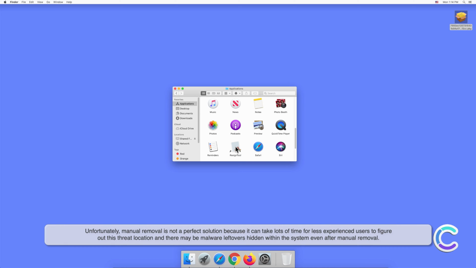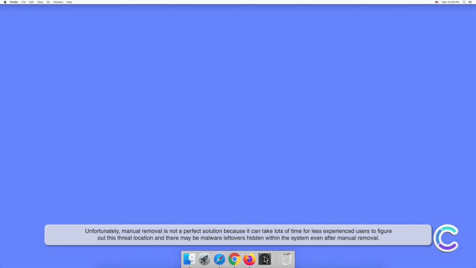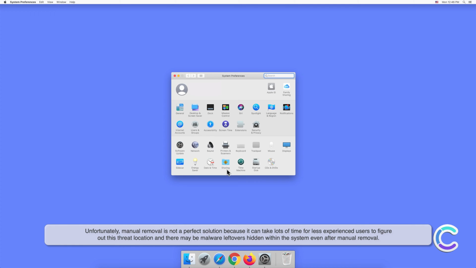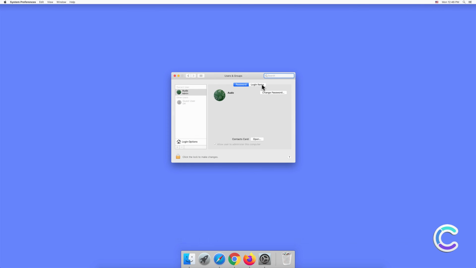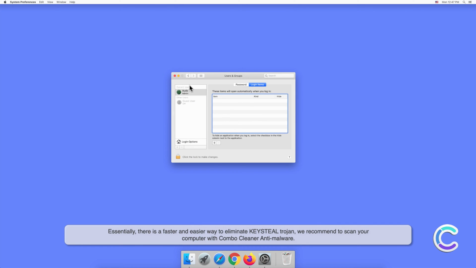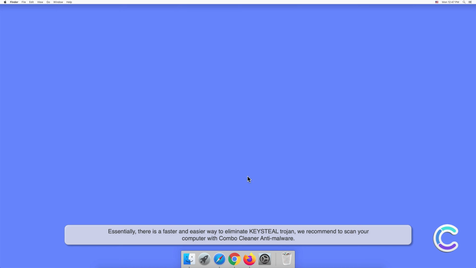Unfortunately, manual removal is not a perfect solution because it can take lots of time for less experienced users to figure out this threat's location, and there may be malware leftovers hidden within the system even after manual removal. Essentially, there is a faster and easier way to eliminate the KEYSTEAL Trojan. We recommend that you scan your computer with Combo Cleaner anti-malware.